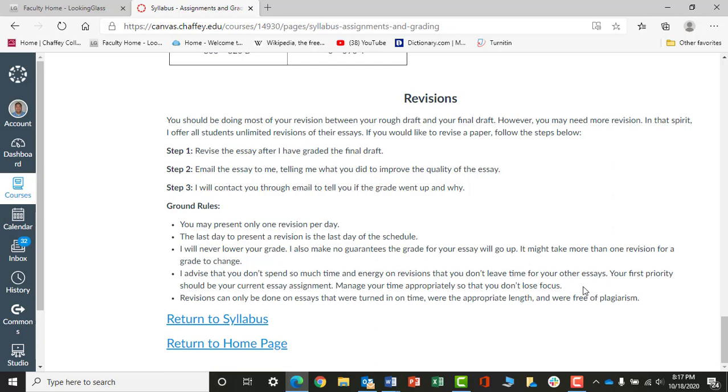And this is just a time management suggestion. You should be spending most of your time working on the current module. Don't fall behind on the current module because you're trying to improve the grade of an essay from a previous module. But that's up to you. Manage your time. And revisions can be done on essays that were turned in on time, were the appropriate length, and were free of plagiarism the first time around.